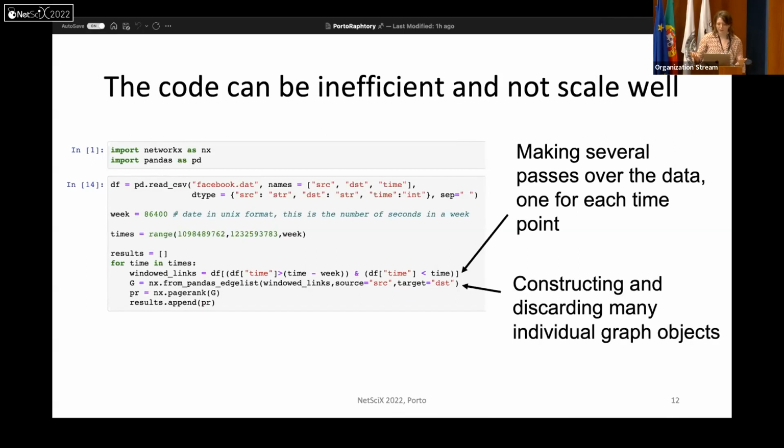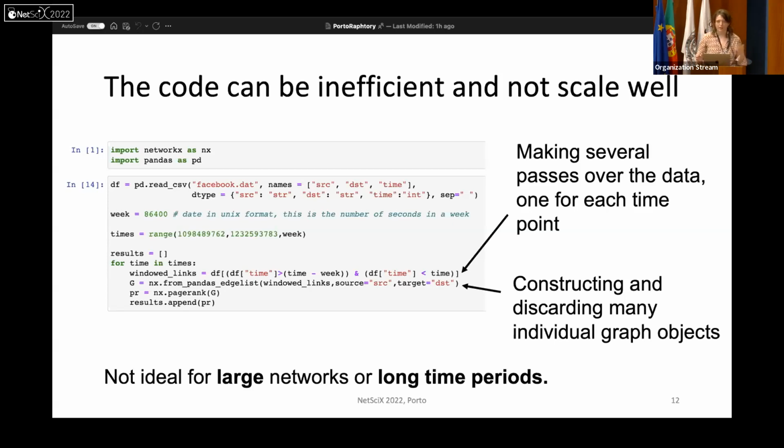not great. And then also, because we're constructing and then discarding many individual graph objects, again, each for the number of time points we're interested in. It's okay if it's maybe a small data set or a short time period, but if you're looking at large networks or long time periods, this can get inefficient or be harder to scale.